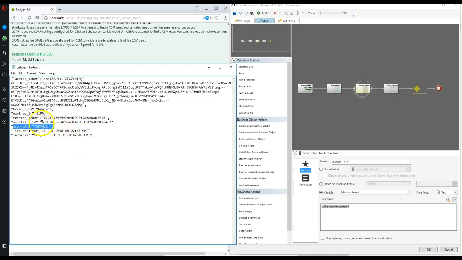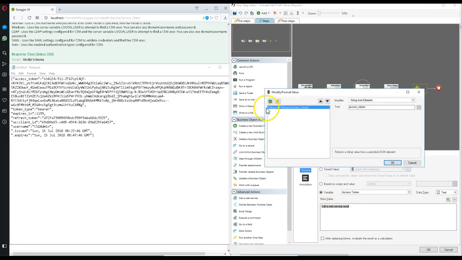Username is actually sent back, which is interesting. And then you have a refresh token, which I believe you can send back to the client to get a new token so that you can refresh it and keep it from expiring. These two I don't think you'd really use for anything unless you needed to send back the refresh token. But yeah, that's it. If you needed to store when this expires, you could do the same thing here as access token and just do a string from element on the same call web service result.